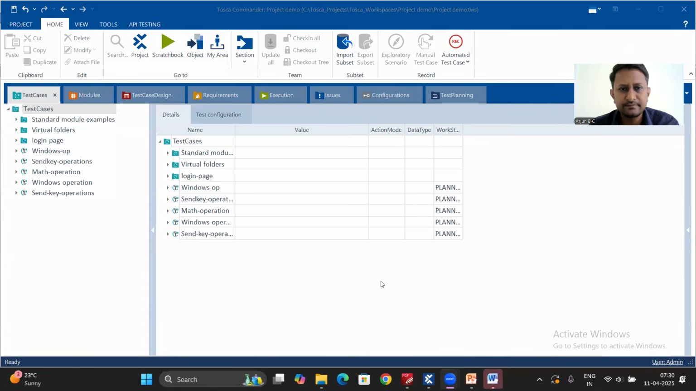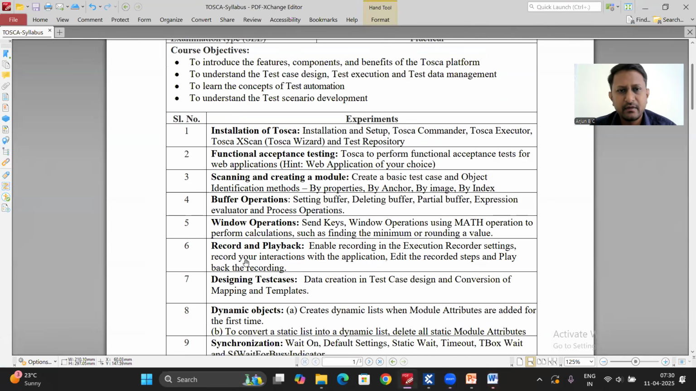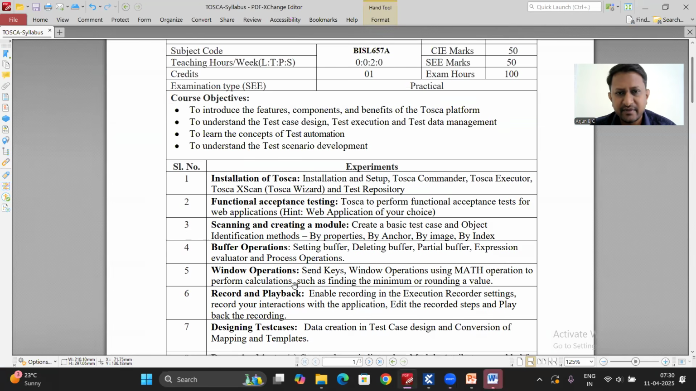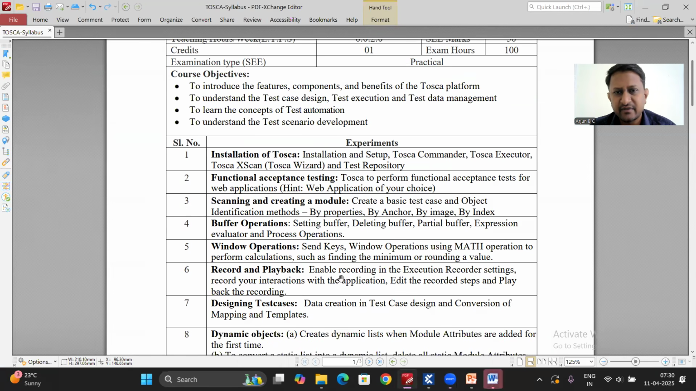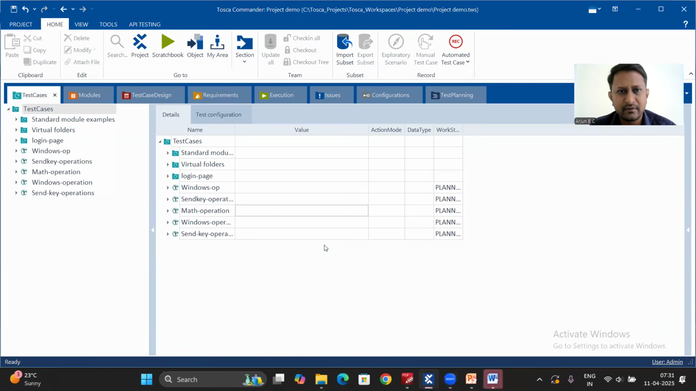Okay, moving further, we'll see what we need to do in experiment 5 as per your syllabus. We have seen Windows operation, we have seen send key operation. So now we are going to see the math operation. Math operation performs calculations such as finding the minimum and rounding value. So we'll see how to do that.